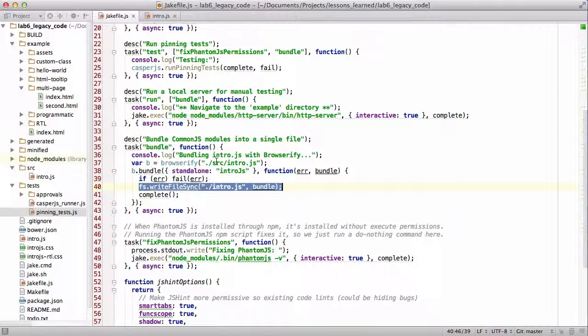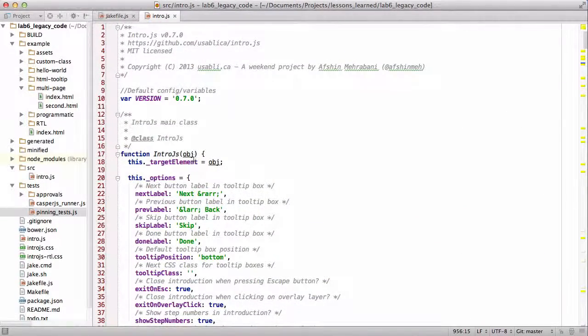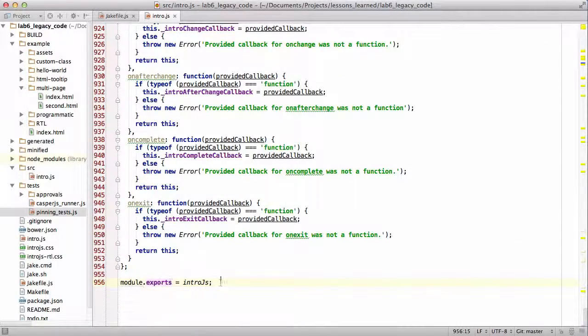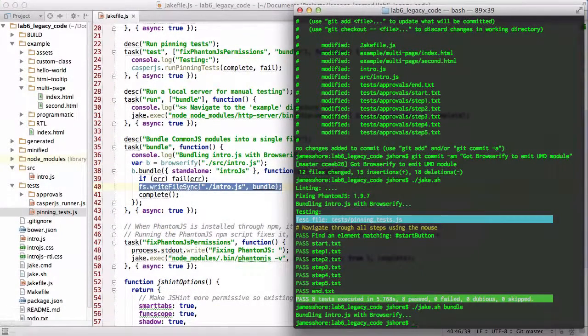Now, there are probably more elegant ways of doing this, but this is what I already knew how to do, so I just stuck with that. Now, over here in intro.js, it works exactly the same way, except that I pulled out all the UMD stuff that was already here, and I made it so that the entire export was intro.js rather than saying exports.intro.js equals intro.js. And that may be the part I got a little bit wrong. But it still works with our example, and that's the important thing.